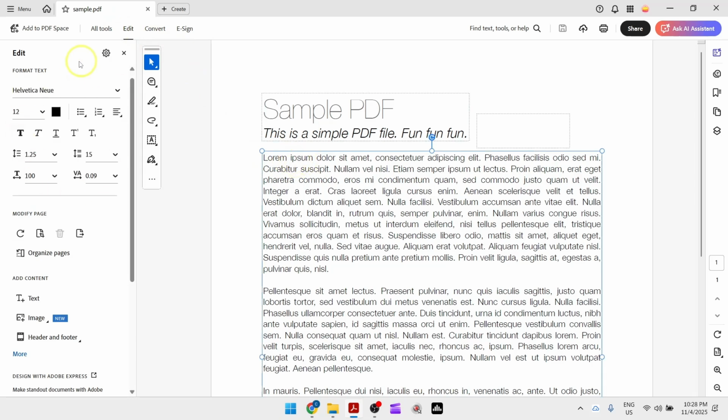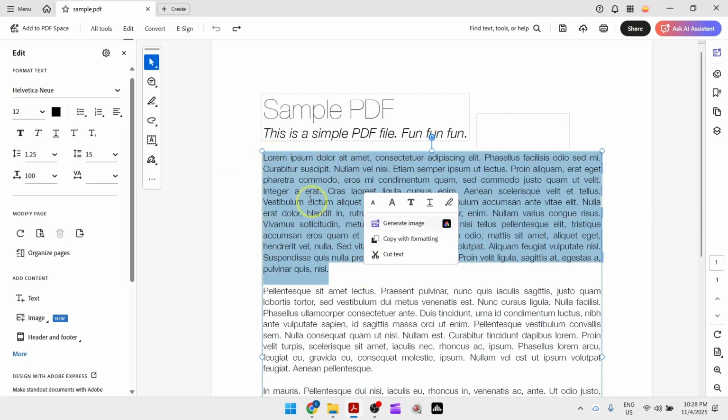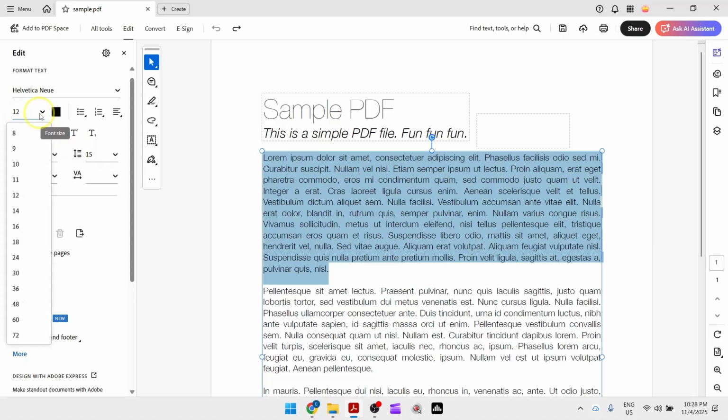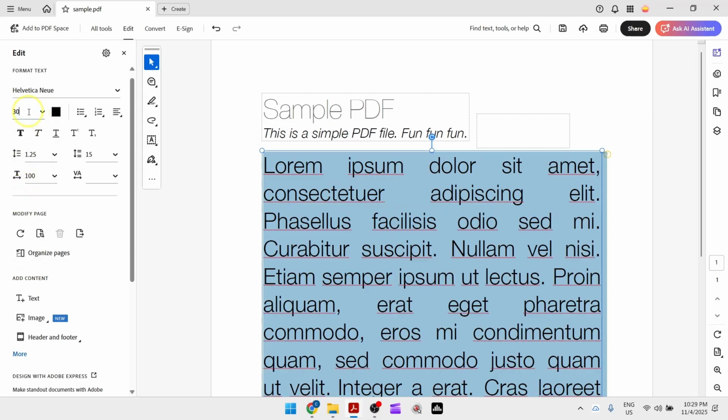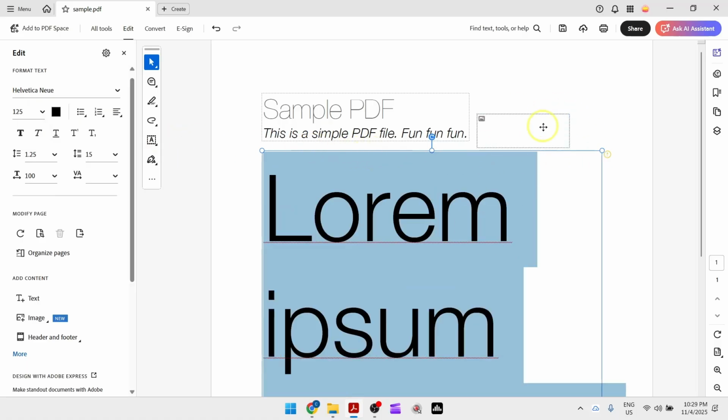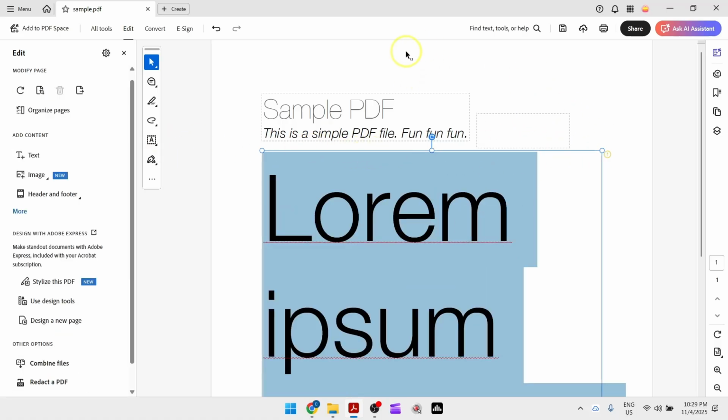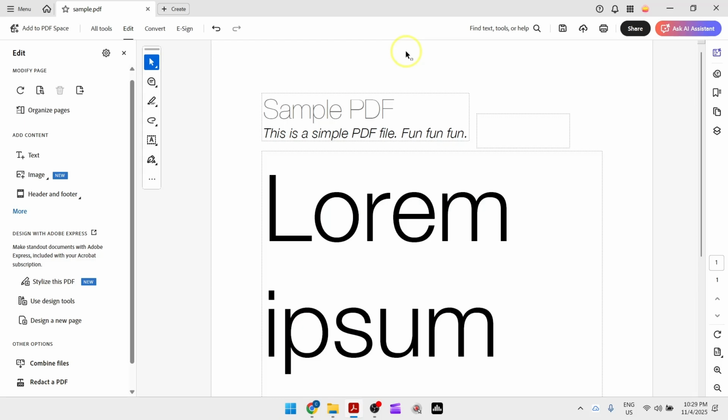Now from here, at the top corner of your screen, click on Edit and simply click on your file directly. This will open up the small panel at the left where you can easily change the size of the font. Head over and highlight the text that you would like to change the size. Then click on the font size drop down menu and change it to the size that you want. You can also type in the size manually for exact measurements, and that's how you can change the font size in Adobe Acrobat. So that's pretty much it.